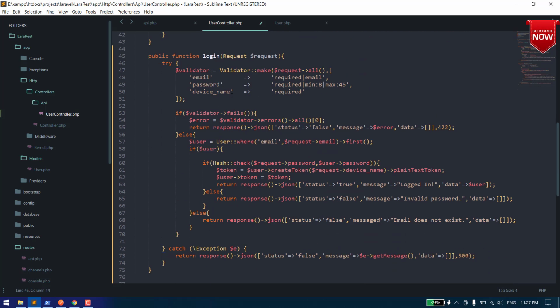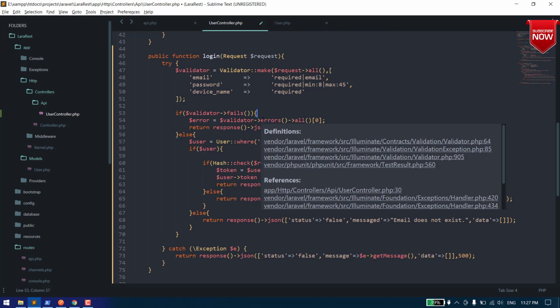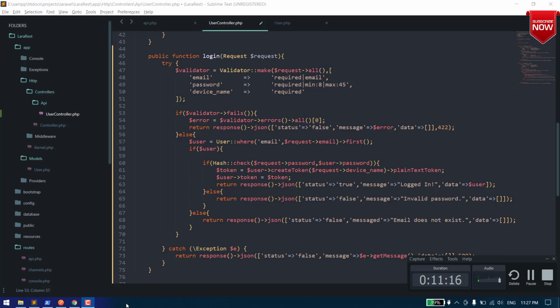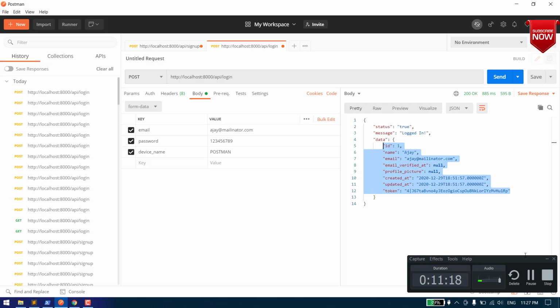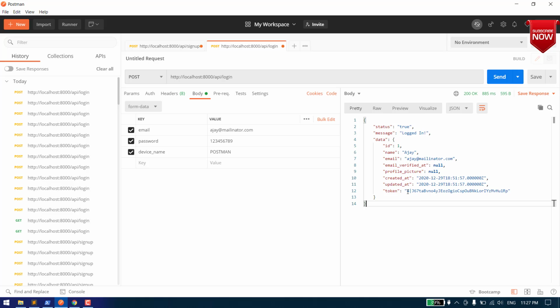So in the next video we will create the APIs to get the profile with the use of this security token. We will pass the security token, and by this token we will validate it in our backend, and then we will return the information of that user.